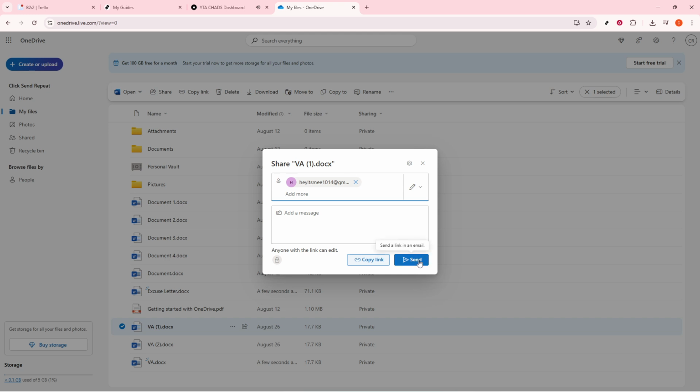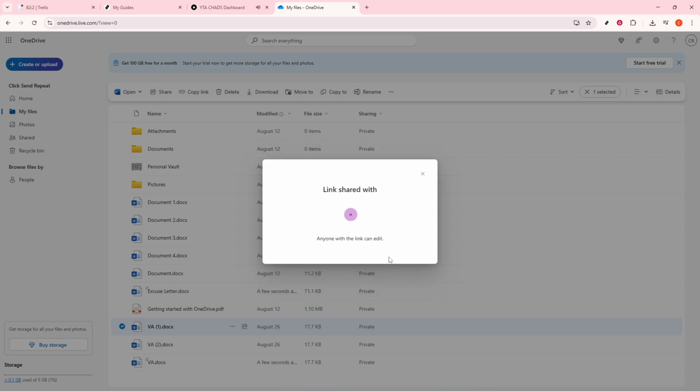After setting the permissions, it's time to distribute your file. You have two main options here. You can enter the email addresses of the people you wish to share the file with and add an optional message before hitting Send. Alternatively, you can click Copy Link to generate a shareable link that you can distribute manually. This link can then be shared through any medium you prefer, such as chat or email, providing flexibility in how you distribute access.